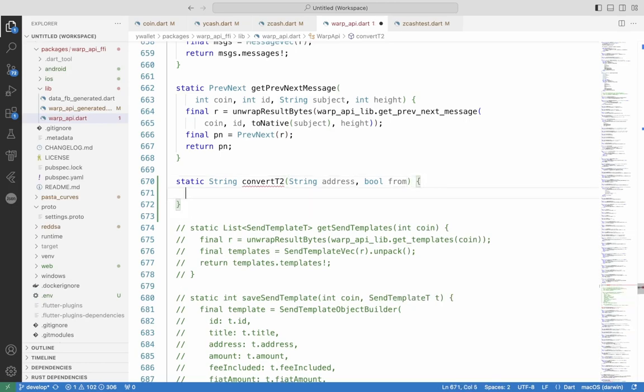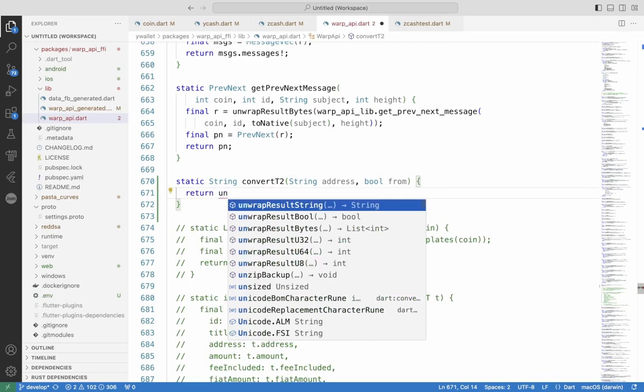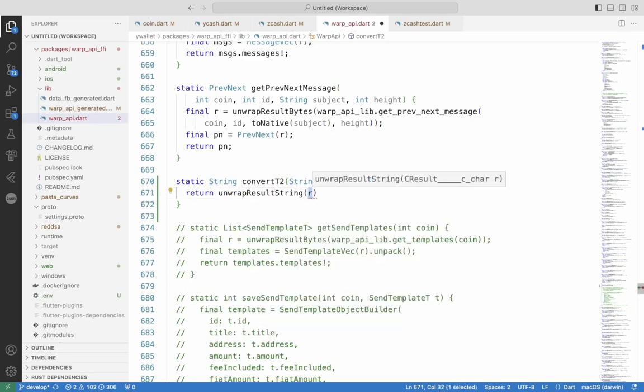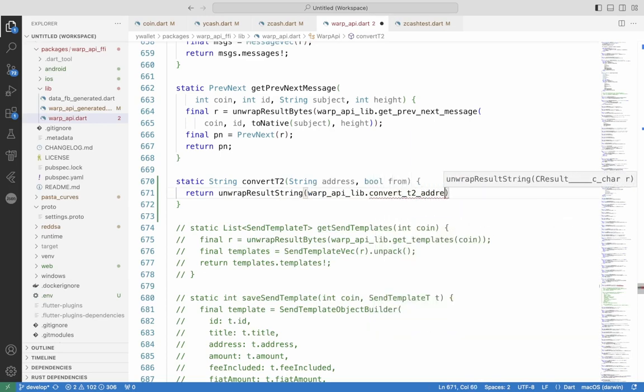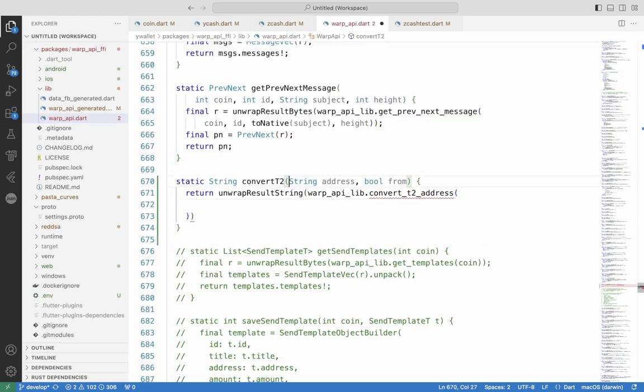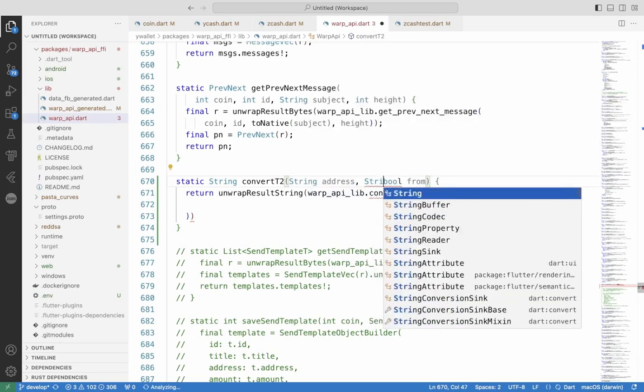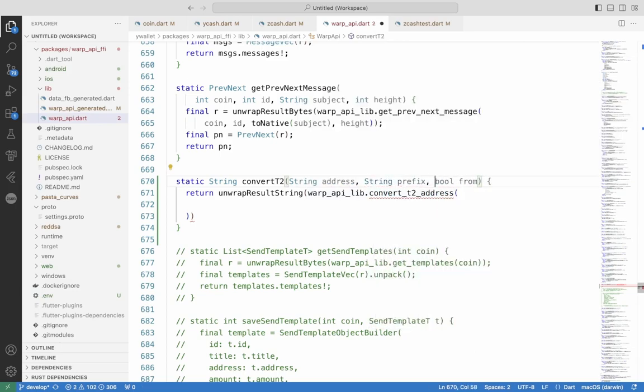And we return unwrap result string. And then we call the library's convert T2 address. And then we have a coin. We should have a coin. No, we should pass a prefix string. String prefix, T2 prefix.